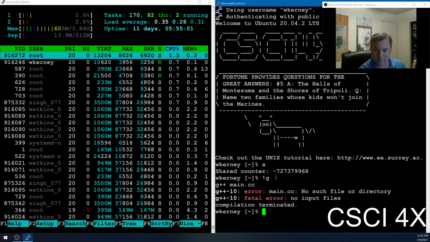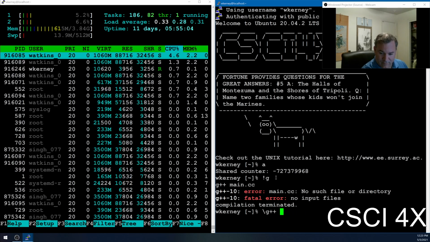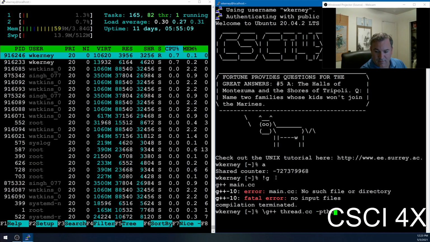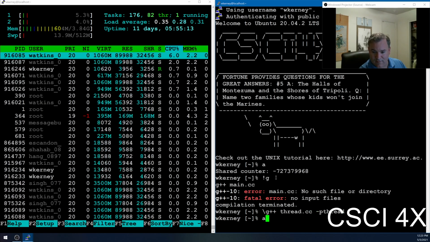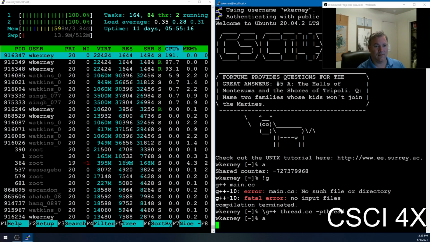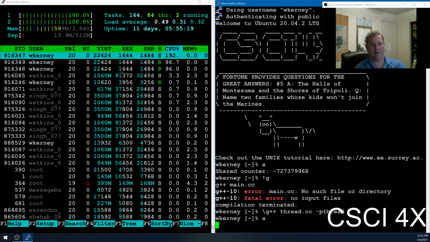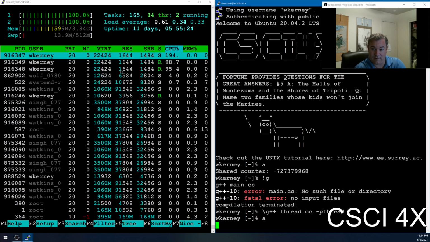G++. Might be an optimizer issue. G++ thread.cc, pthread. So I don't think it, I don't know, maybe it's that fast. Okay, here we go. Both CPUs are pegged now, 100%. So you see, I'm now using both cores on the CPU, and it's as simple as that.